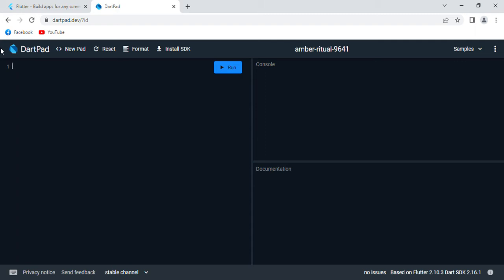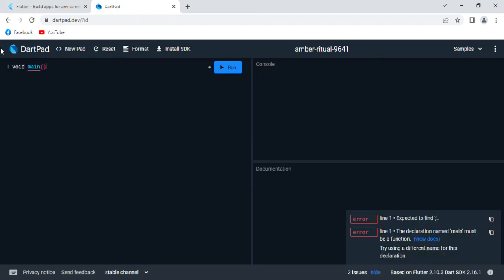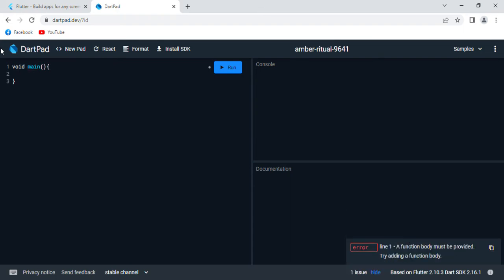So if you want to first understand the concept, because Dart uses the same C syntax, you may know there is a main function that every program runs with. So this is our main function with no error, but we are using Flutter, so we need to import the Flutter package. Okay, so this is the way to import the Flutter package.